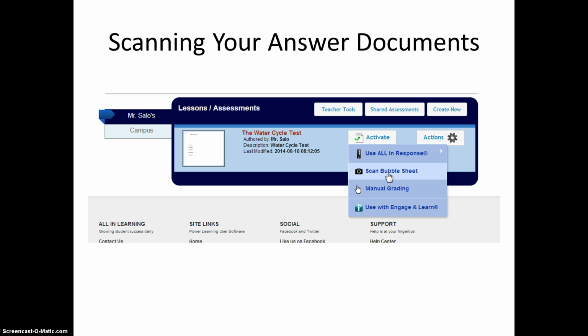Next, after you've created your assessments or your assignments, you'll see them all listed. You'll choose the one that you want, and next to it you see the word Activate. Click on Activate, and if you go down, you can see where it says Scan Bubble Sheet.